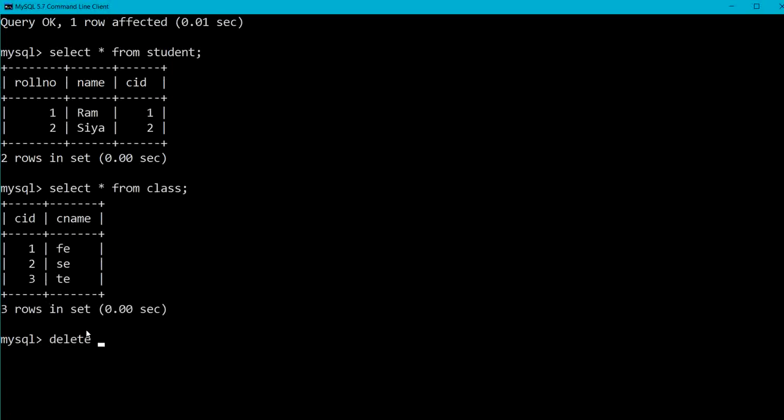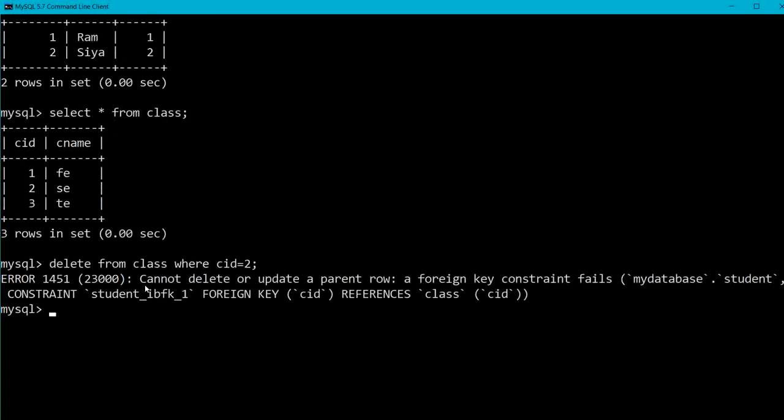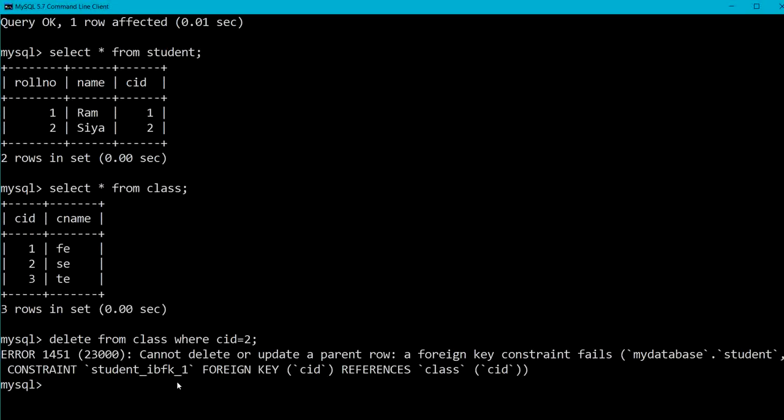Now what I am trying to do: delete from class where CID equals 2. I am trying to delete a record from my parent table class where class ID is 2. And here I am getting an error: cannot delete or update a parent row, a foreign key constraint fails.